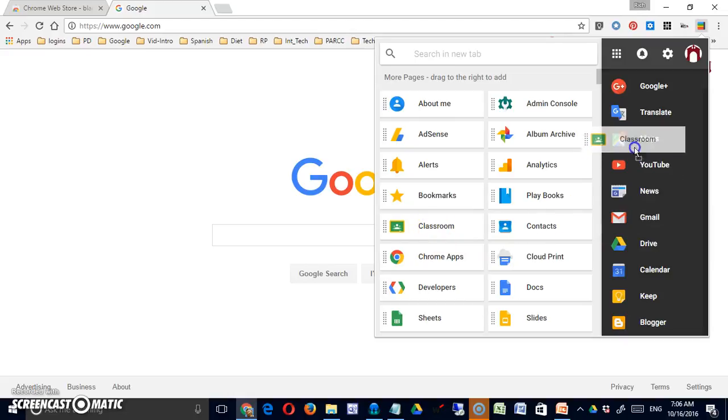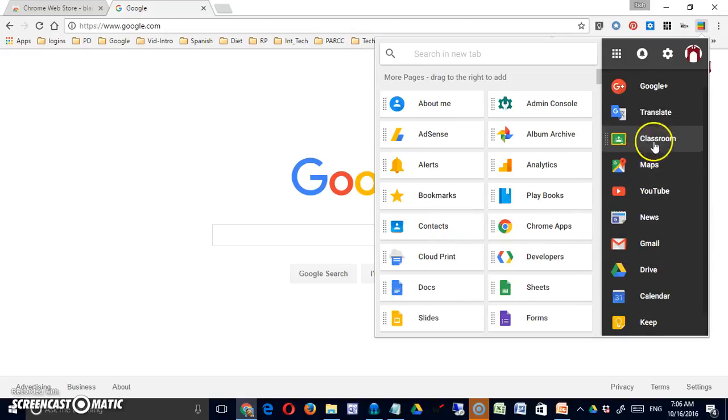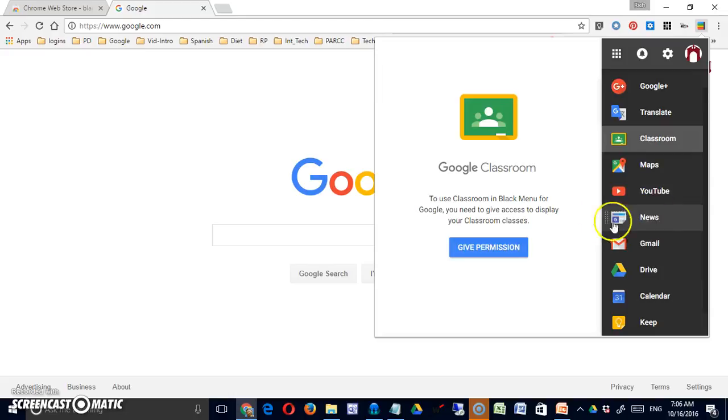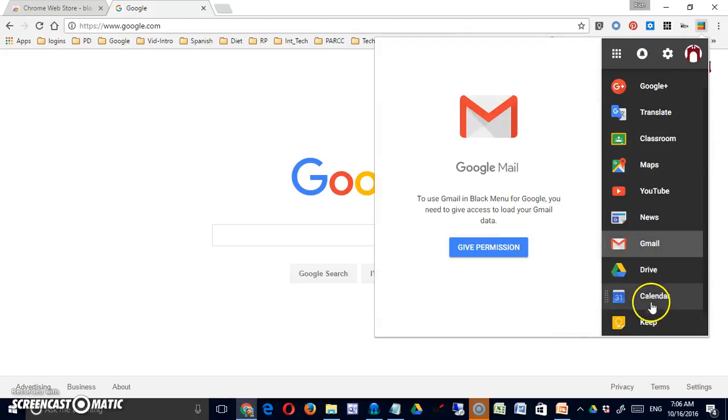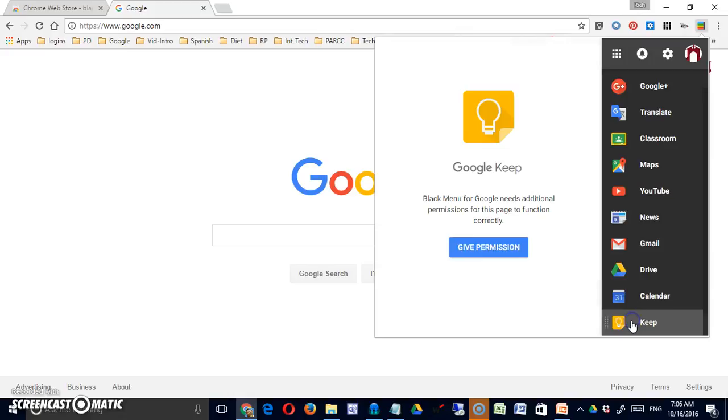So here's Google Classroom, let me drop that in up there, and now I have a quick link to Google Classroom. You'll notice that with some of the features, you're going to initially have to give permission to your account. Since you're going to be using this, you'll want to be able to get into your Classroom account. So you'll have to do that here. And the same would apply for things like Google Drive, Gmail, Google Calendar, etc., Google Keep.